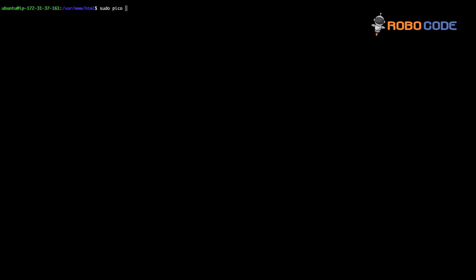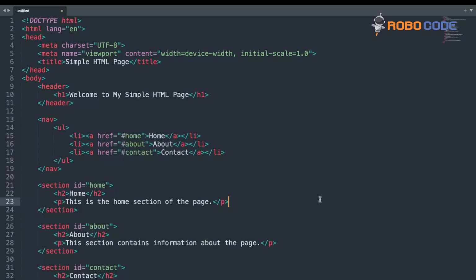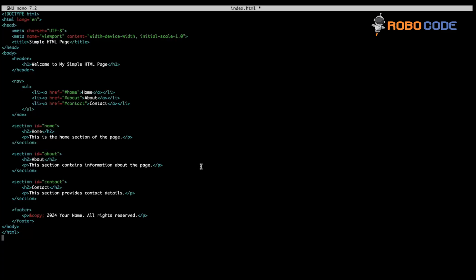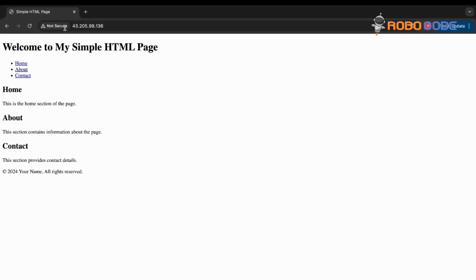After the file is deleted, using sudo pico and the file name index.html, we'll open the editor. We'll cut, copy, paste the HTML code which we already have. We'll save this file and we'll try to access it using the IP address on the browser. If all the steps are done properly, this is what you see on the screen.